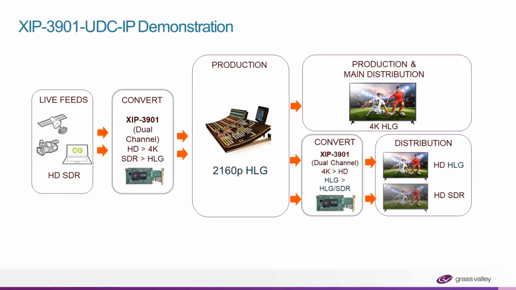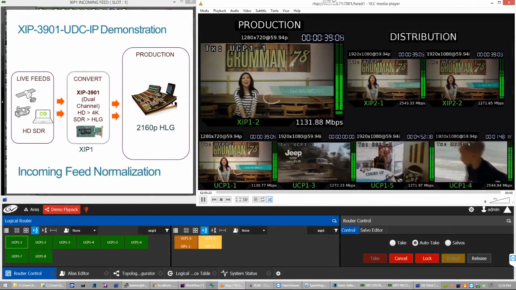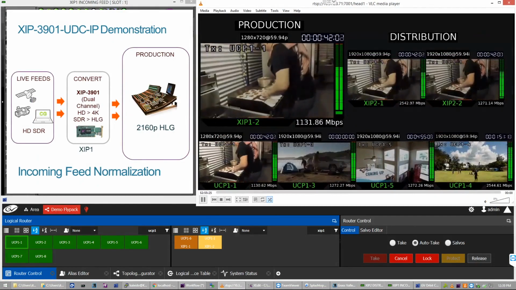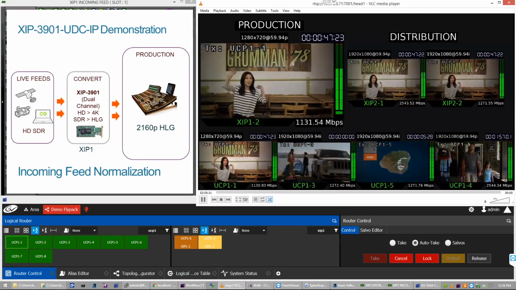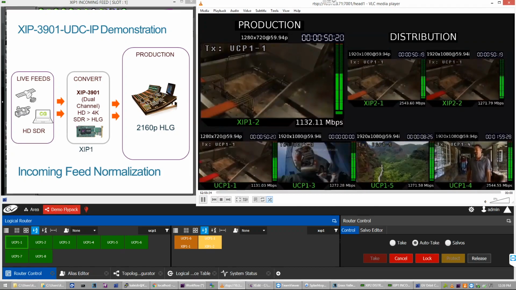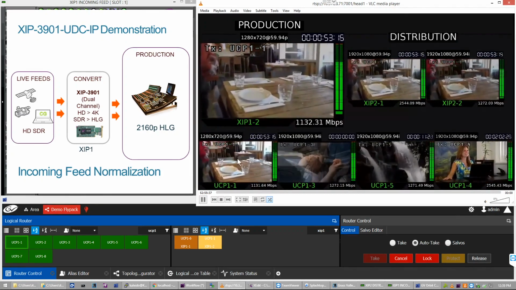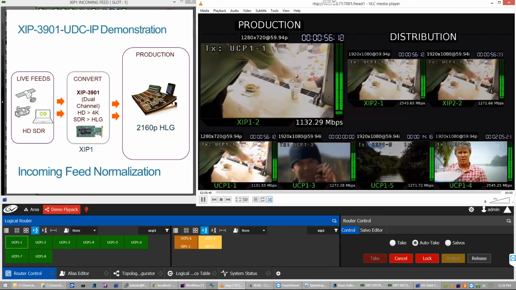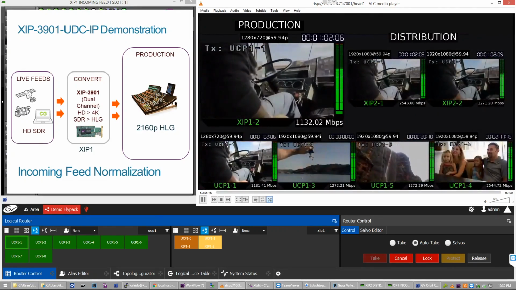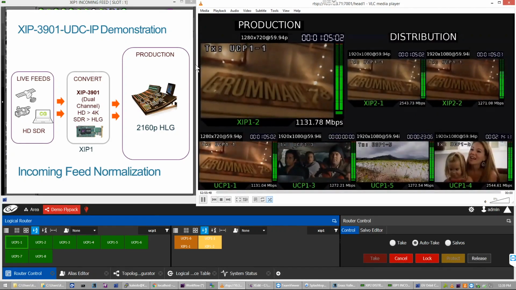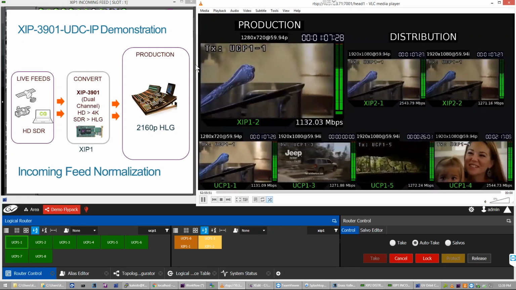Let me show you a quick demonstration of the XIP 3901 UDC IP application in a typical live IP production environment as shown here. Our first challenge is to convert a number of live sources of various formats to a main production format and color space. The Calido IP multiviewer that we see on the right side shows four different ST 2110 sources that we have for this demo. And the top left video is the main production format, which is subscribed to the output of an XIP processing channel that we will demonstrate.